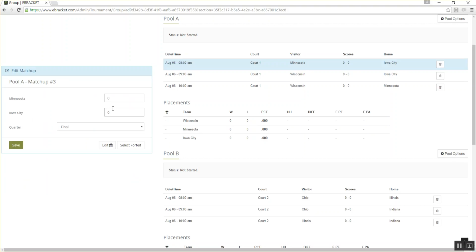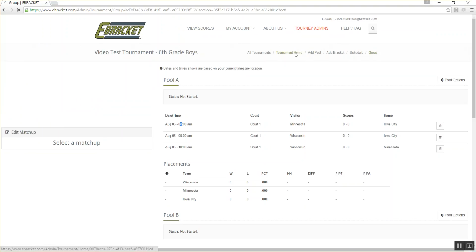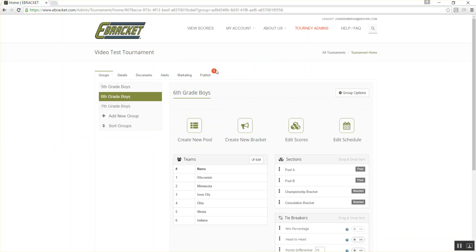Right now, this tournament is only visible to you as an administrator, so entering scores doesn't make a whole lot of sense if you're setting up a tournament for other people, which is why we need to publish the tournament first. So if I click back onto Tournament Home, you'll see that I have this Publish tab on the end, and right now there's a red 3 on it because I have 3 sections that are unpublished.